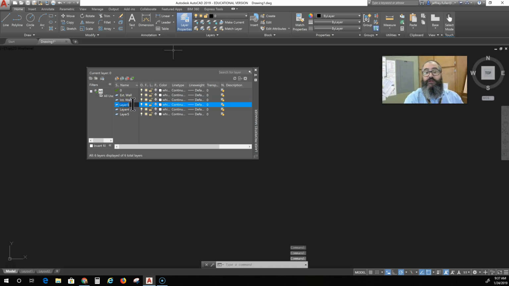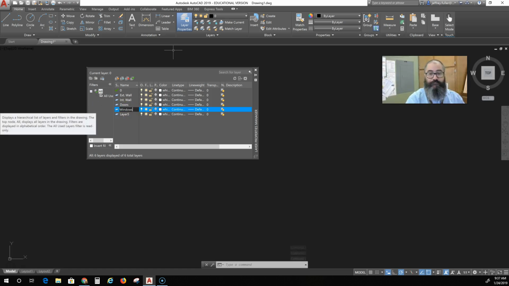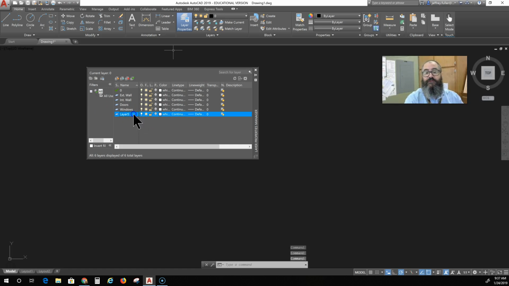Let's see, this layer I'm going to make doors. This layer I'm going to make windows. And this layer, let's see, I'm going to make another something I'm forgetting. I'm going to make casework.